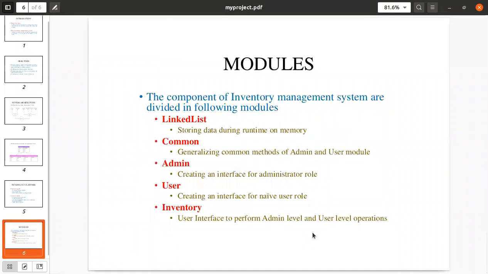So let me introduce the modules available in the application. There are 5 modules available. The first is the linked list. As I said previously, the user can buy products from the inventory, so how the bought products are stored at runtime is managed by the linked list. The other is the common module, which holds the generalized common methods of the admin and user modules, because writing code separately for the admin and user is not the case in business logic.